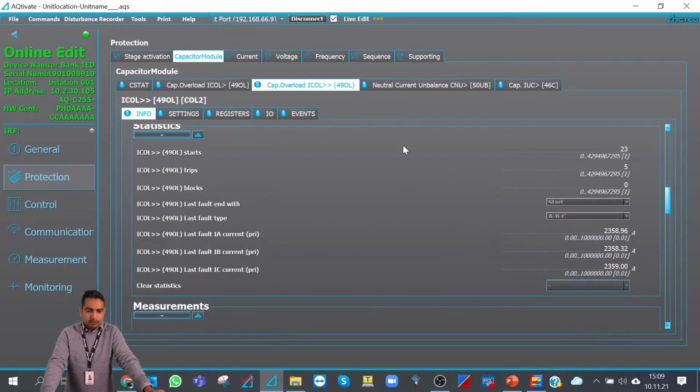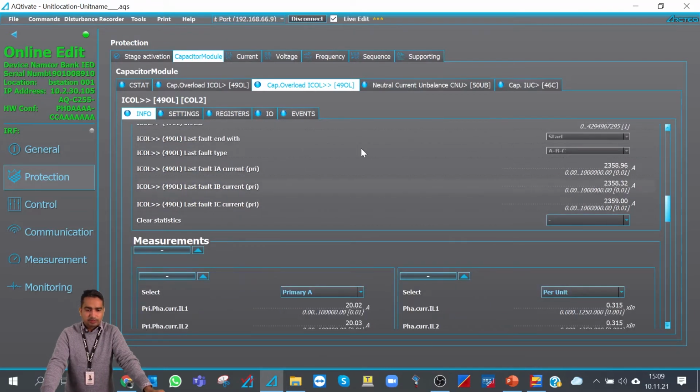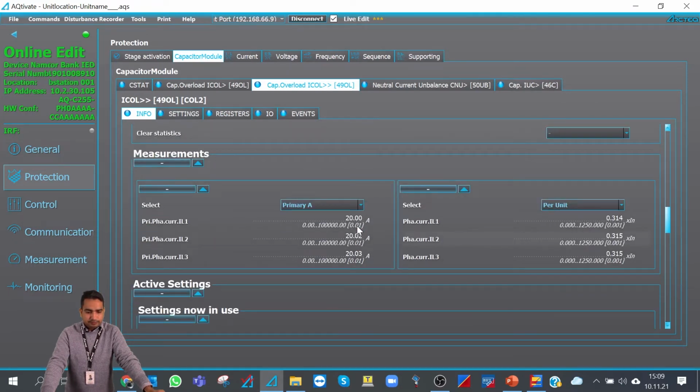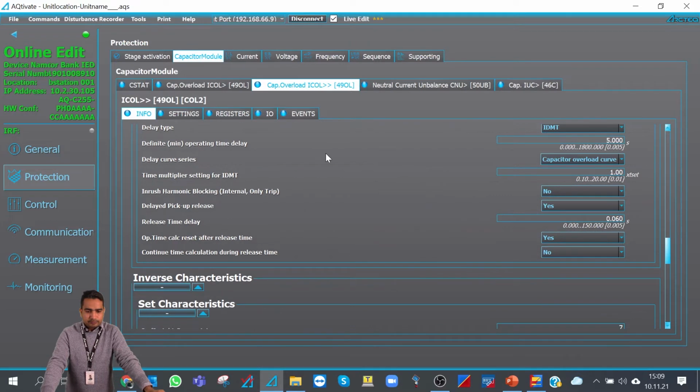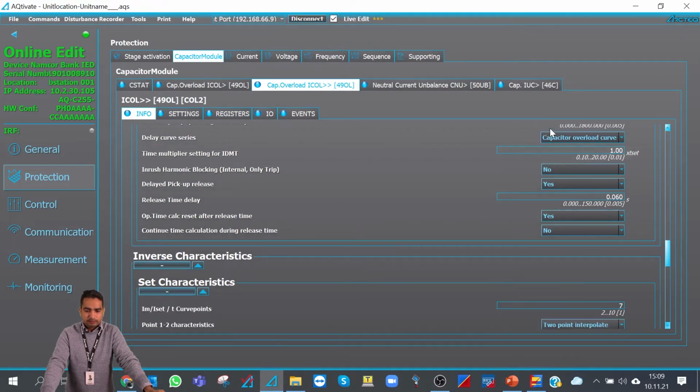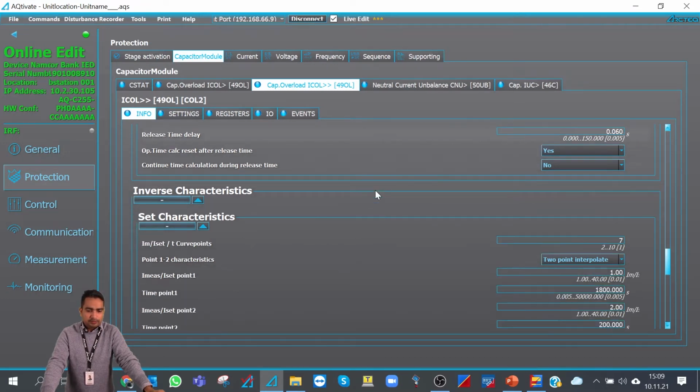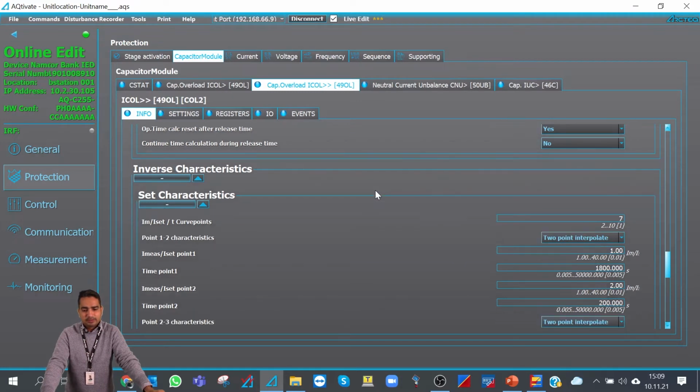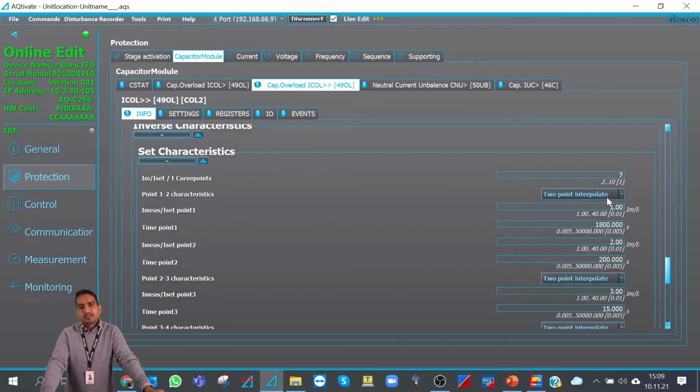If I go down here, there are some statistics: how many times it tripped and blocked, what the last fault was, and here are some measurements. And here we have settings: what's the IDMT selection, what's the multiplier, and the release time delay. So in the end, here we have the inverse characteristics. This characteristic has 10 points, so basically you can set the curve up to 10 different points. For example, I have selected 7 here.